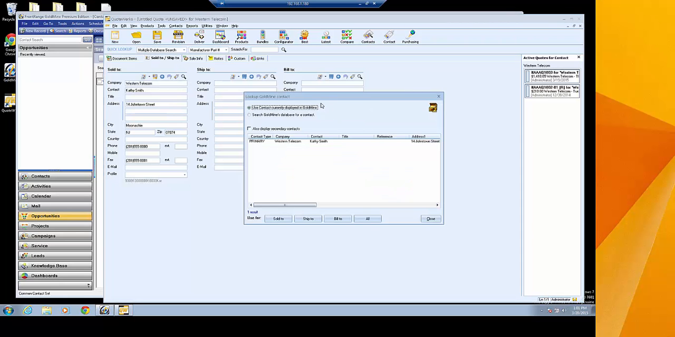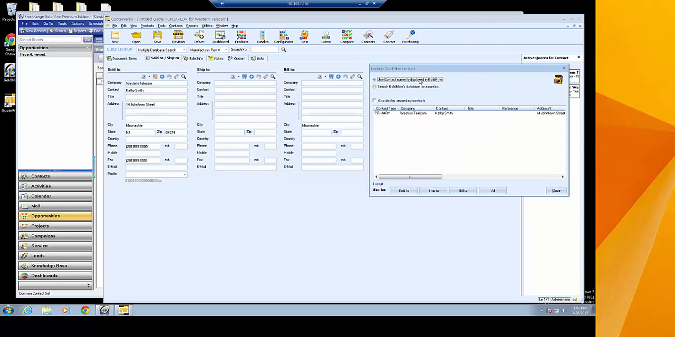If I wanted to search for a contact, I can do that. I can use the current contact in Goldmine. I can also search for a specific contact in Goldmine. I can search by company, contact, last name, and phone number. So if I type in Western, it'll return back. If I want to see secondary contacts, I can check that box, and if there were any secondary contacts with this company, that would pull in as well.